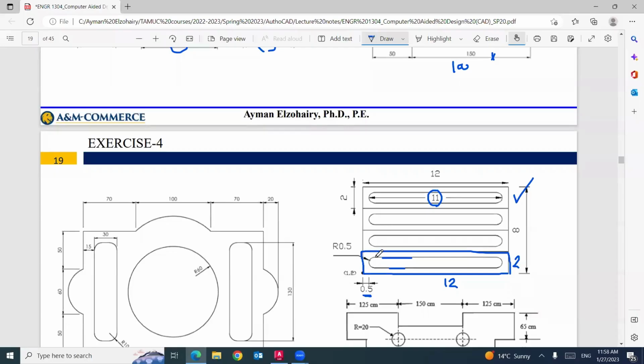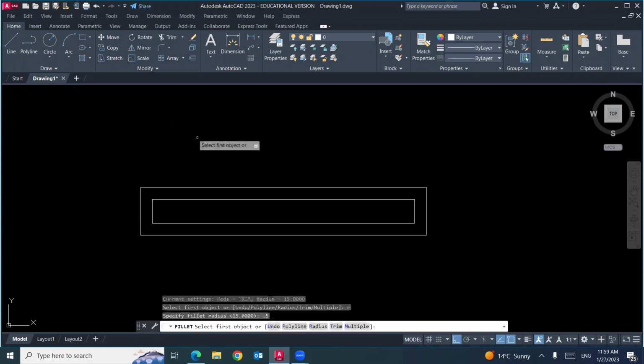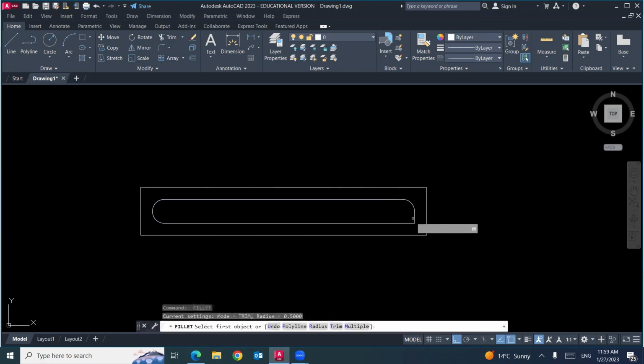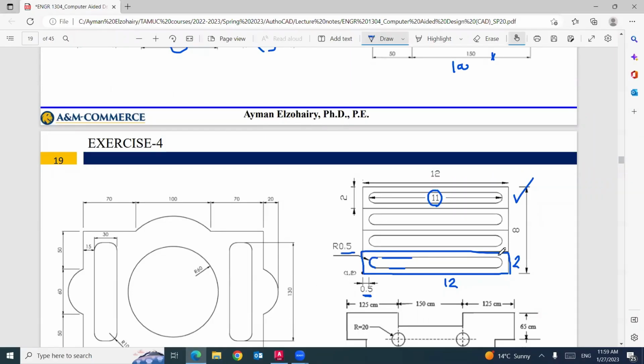Then I will adjust the corners by fillet. Your radius is 0.5. So fillet, R enter, 0.5 enter, between this edge and this edge. Between this edge and this edge. You have to call the command one more time, F enter, this edge and this edge. Or enter, we'll repeat the last command. Once you are done, I am done with one cell.